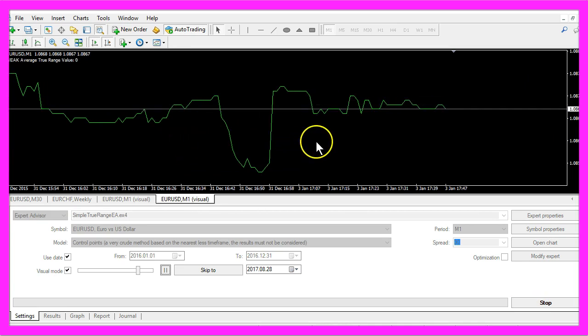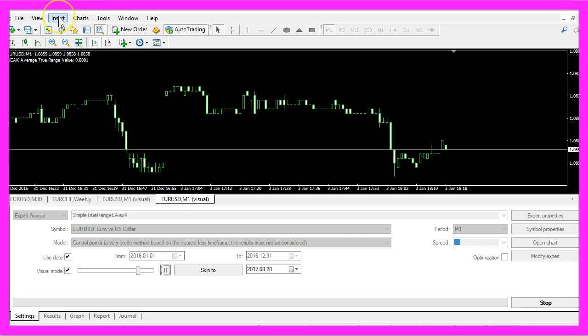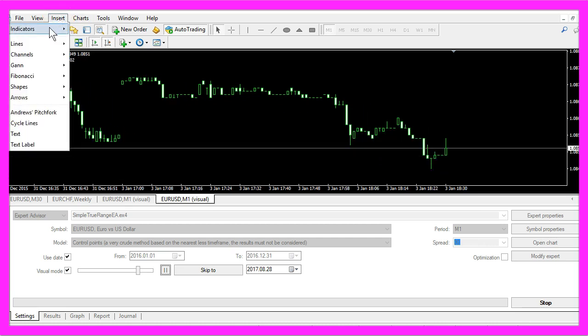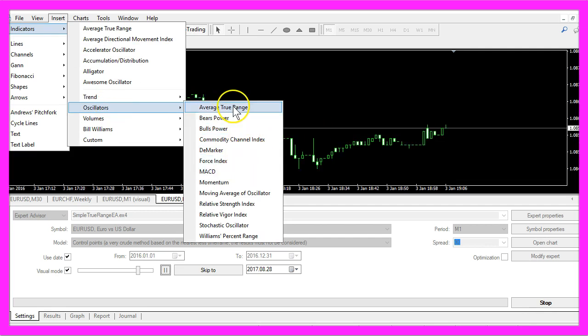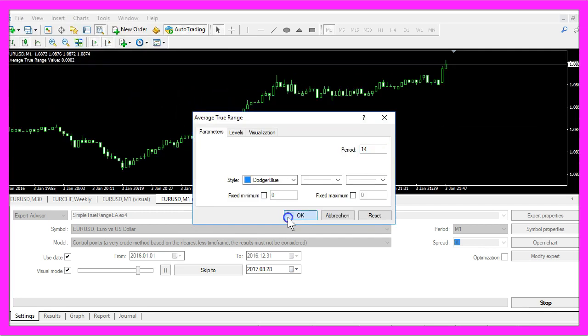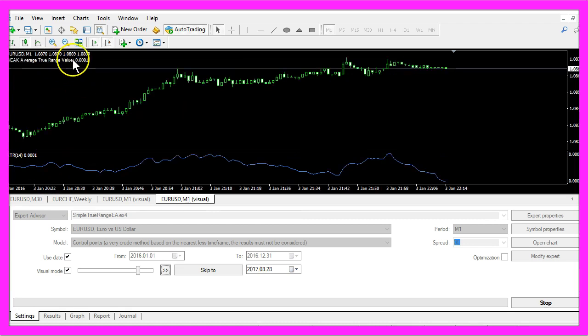And this is how it works. Let's switch to the candle view here. Click on Insert, Indicators, Oscillators, Average True Range. And now you can compare the value here with the calculated value above.